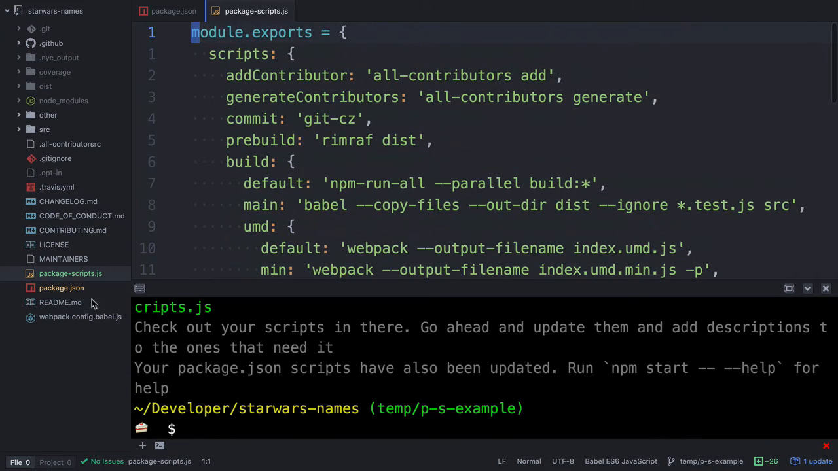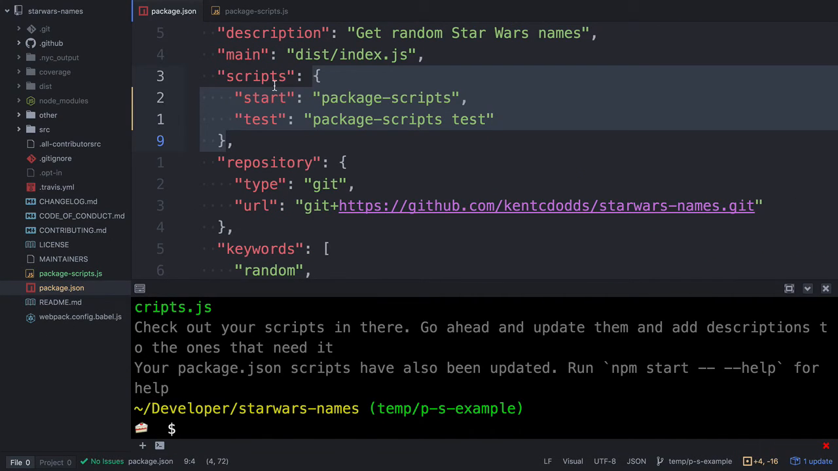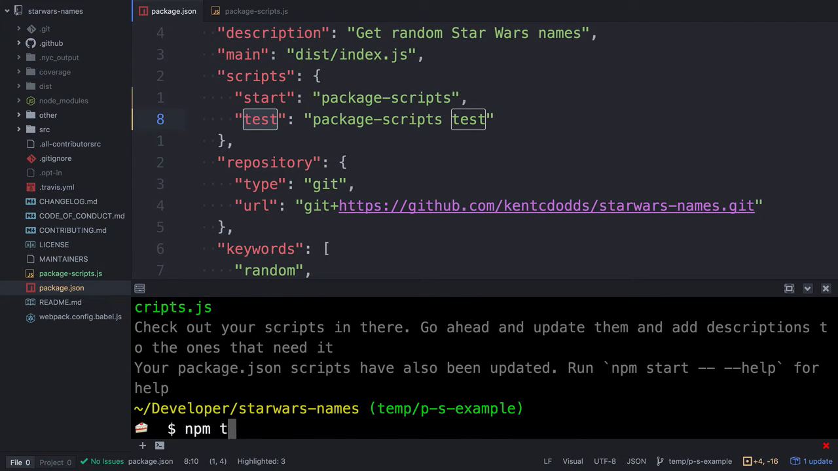And so now if we look at our package.json, those scripts are gone and replaced with a start and a test script. The test script is mostly for convenience because now you can type npm t and it will run the package-scripts test script. And then start is simply package-scripts.